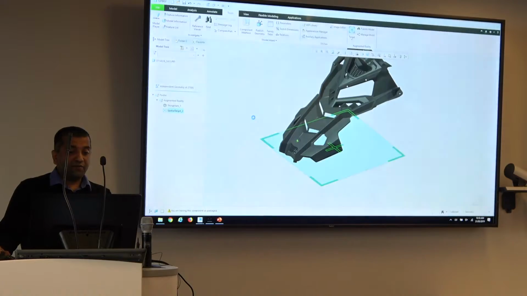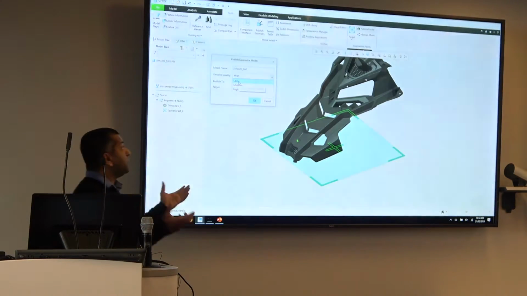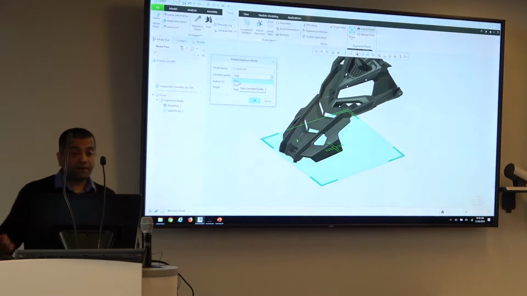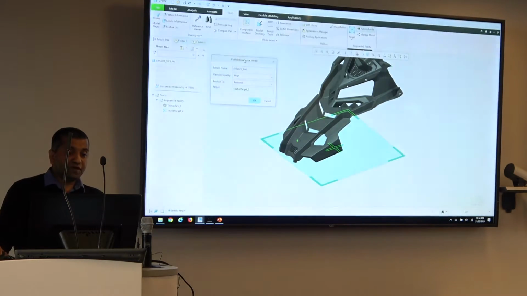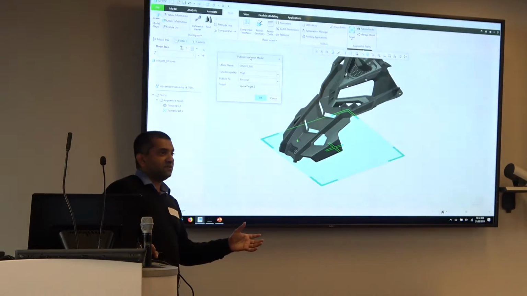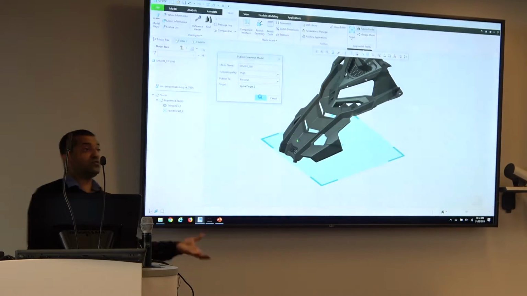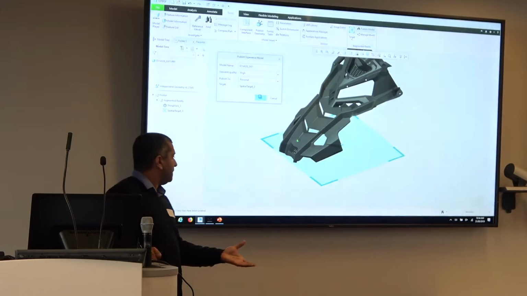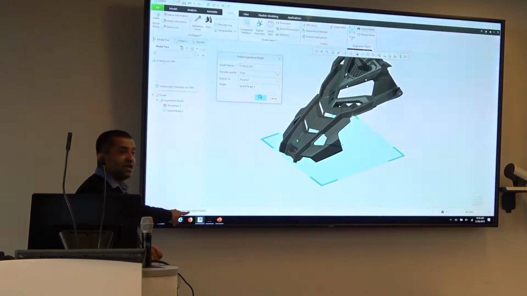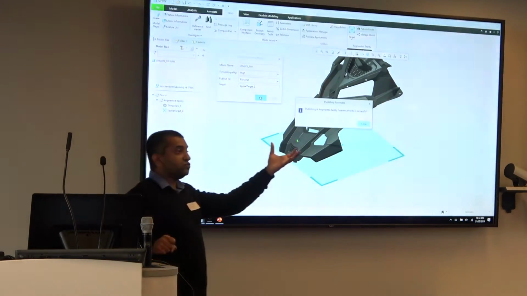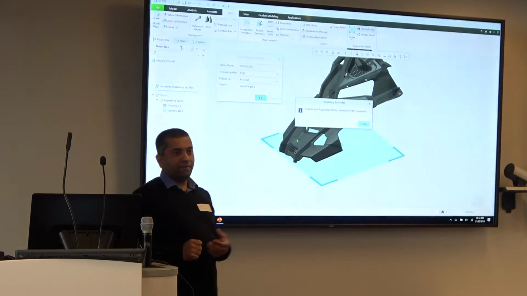Before I publish, I can set the quality of the viewable. I can usually set it to full view, but if it's a really large model, of course I can set a lower resolution. It's the resolution of the Creo View which is going to be published. Let me select the spatial target before I publish. In the background it will convert to a Creo View format. You can see Creo View files being created, and then it uploads them to the cloud.